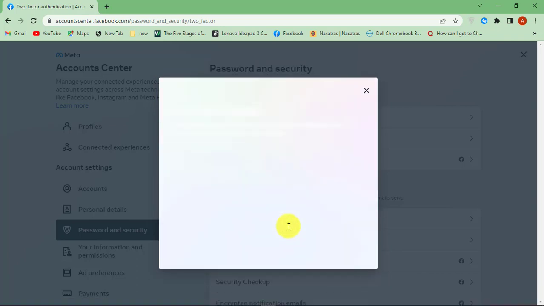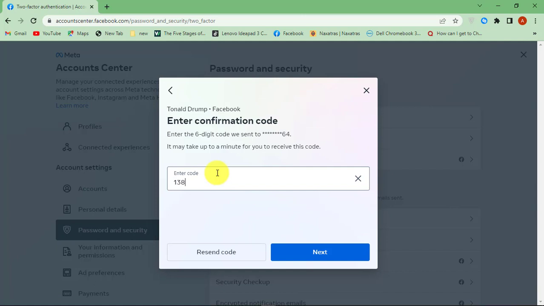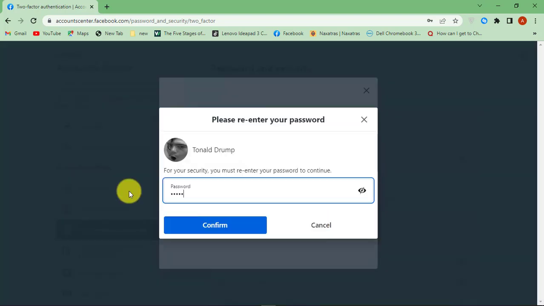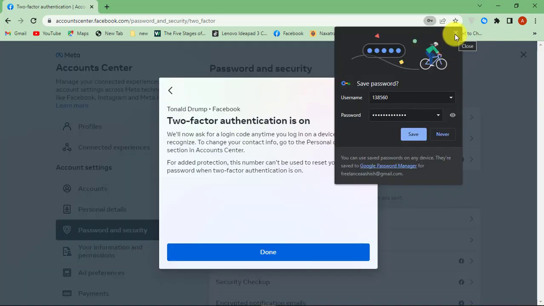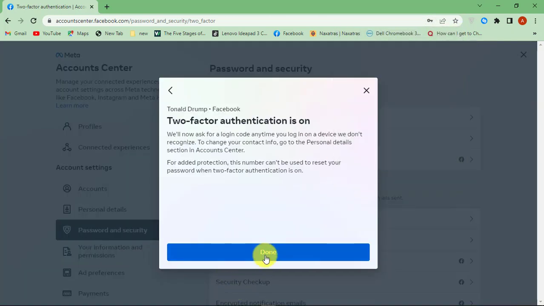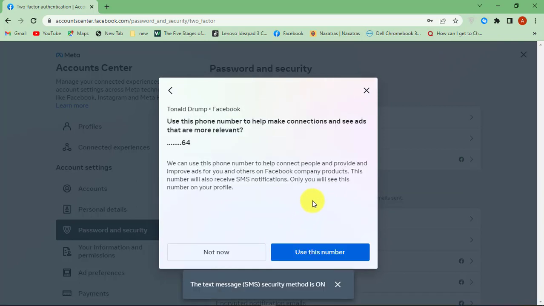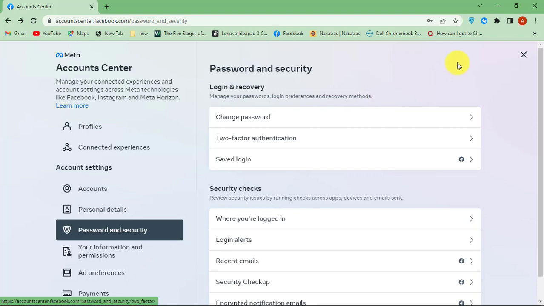You will receive a 6-digit confirmation code via SMS. Enter the code and then hit Next. Finally, enter your Facebook password and confirm. You have successfully turned on Facebook two-factor authentication.